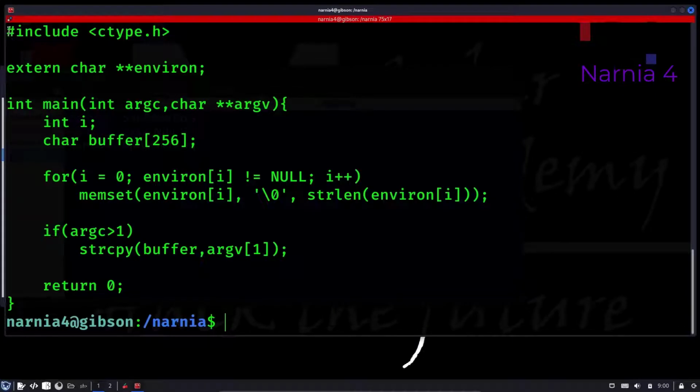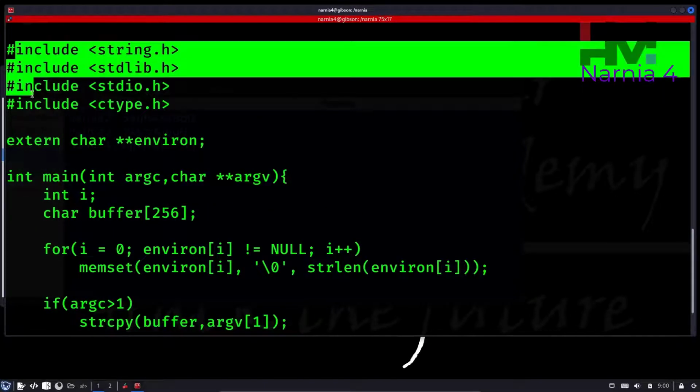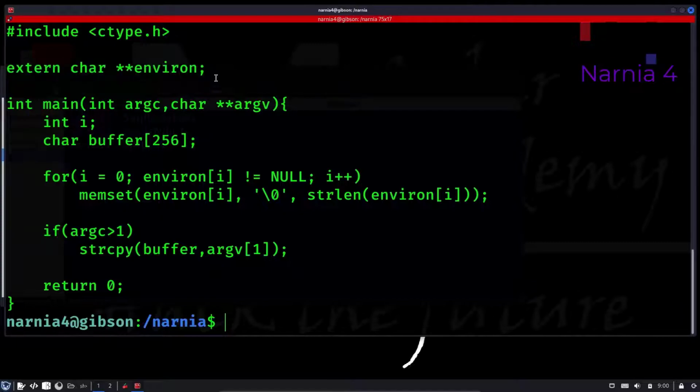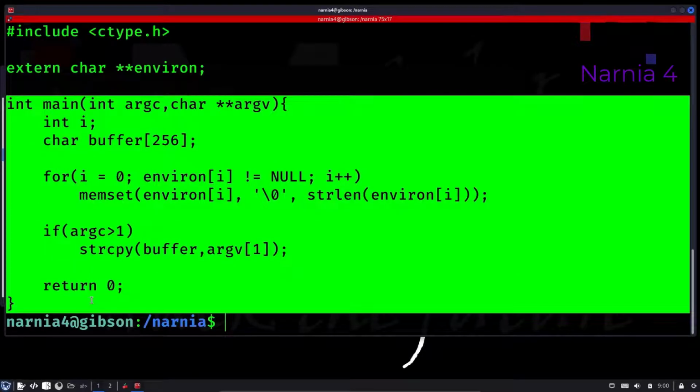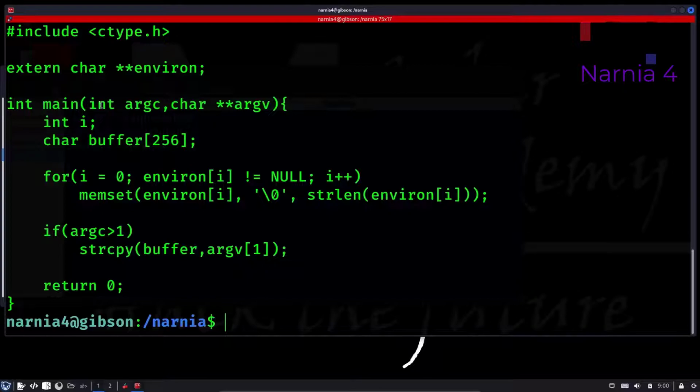Okay, so we have some headers, and we have this statement, and then there's a main function. In that main function it accepts some argument, and then a variable i initialized as an integer, and a buffer variable with 256 bytes of data initialized as a character. Okay, cool. And then there's a for loop. It says for i equals 0, environ of i not equal to null, then i plus plus. So we'll see what this environ is.